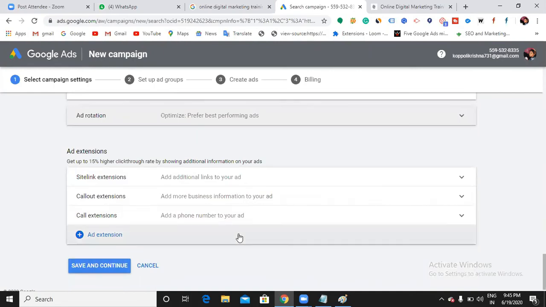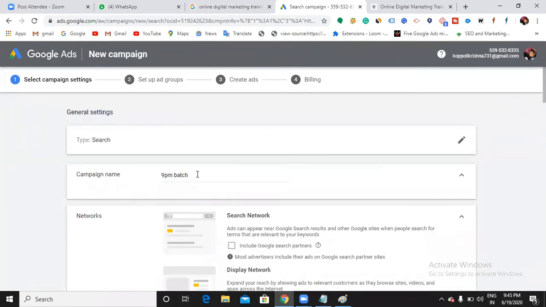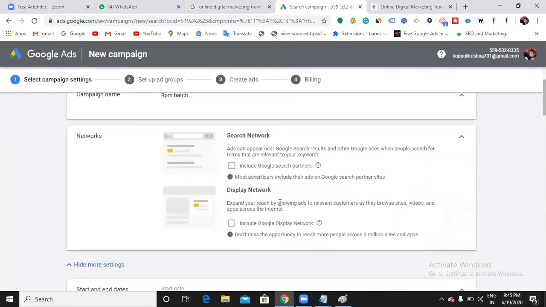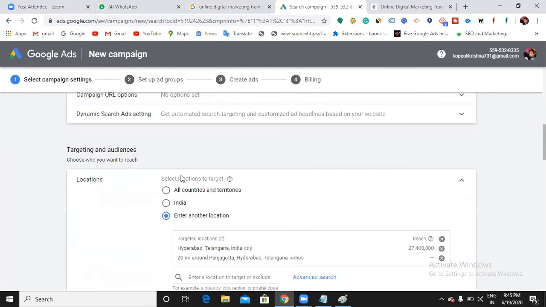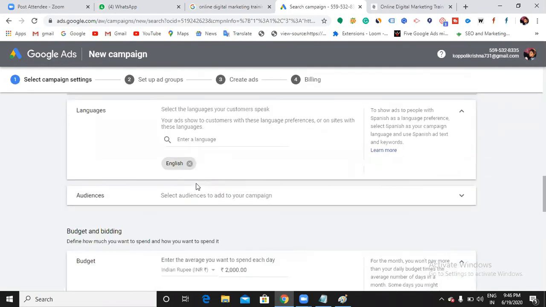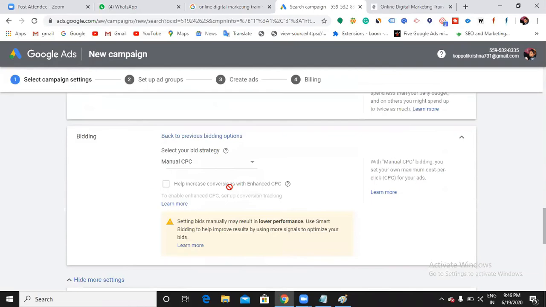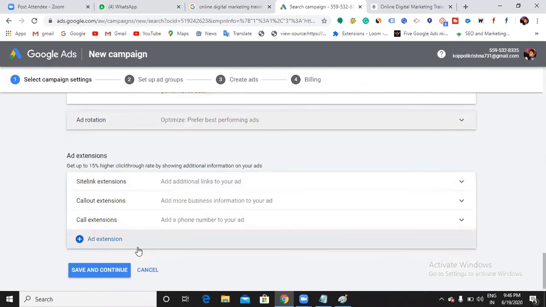The next, save and continue. Can you see, this is what completes the campaign level? You just need to give a campaign name and choose the networks. If you want, you can choose a starting date and end date, choose a location where you want to show, then choose language and choose a daily budget and bidding. Then if you want, you can schedule your ad also. Then save and continue.